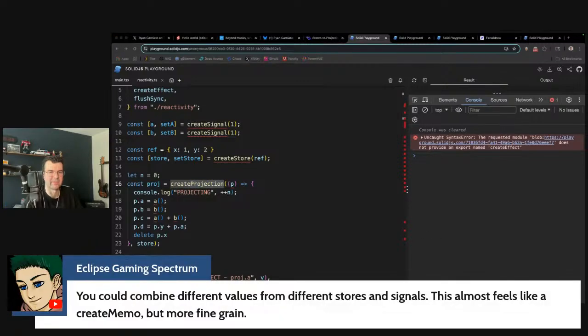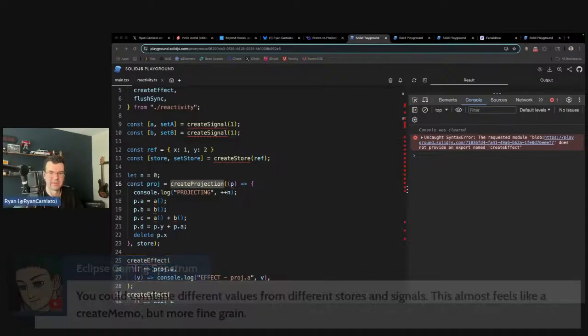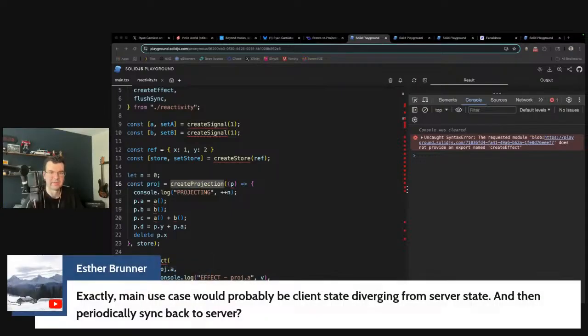Yes, this is the equivalent of the fine-grained createMemo. Yes, that's the idea. Yeah, the main use case will be client state diverging from server state and then periodically syncing back to the server. Yes, exactly. And what's cool is because it's reconcilable, if you're on the happy path, that syncing might actually be very little work.